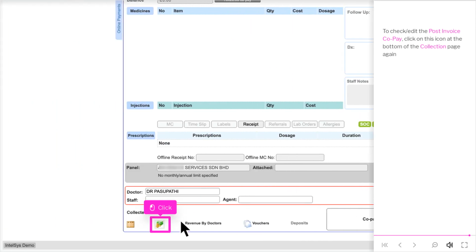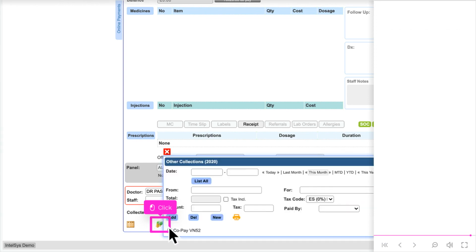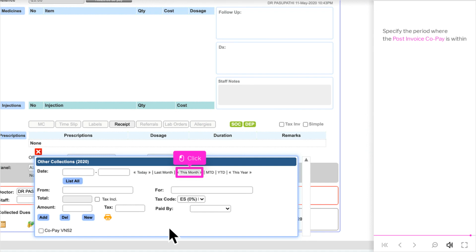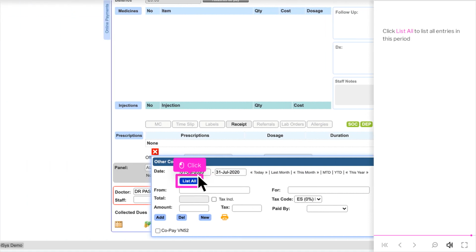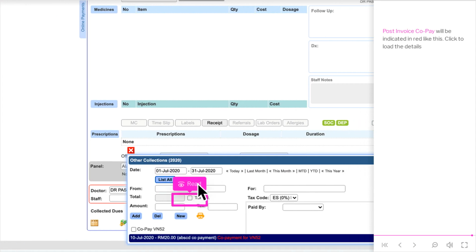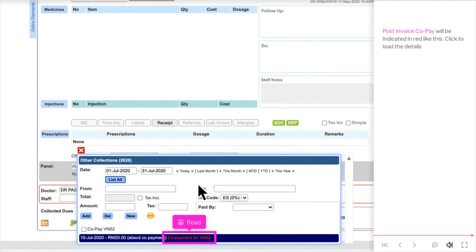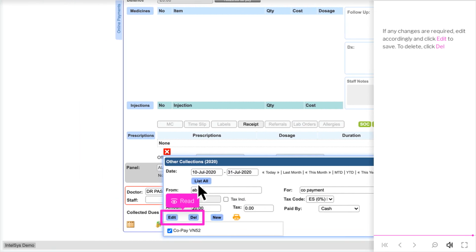To check/edit the post-invoice copay, click on this icon at the bottom of the collection page again. Specify the period where the post-invoice copay is within. Click List All to list all entries in this period. Post-invoice copay will be indicated in red like this. Click to load the details. If any changes are required, edit accordingly and click Edit to save. To delete, click Del.